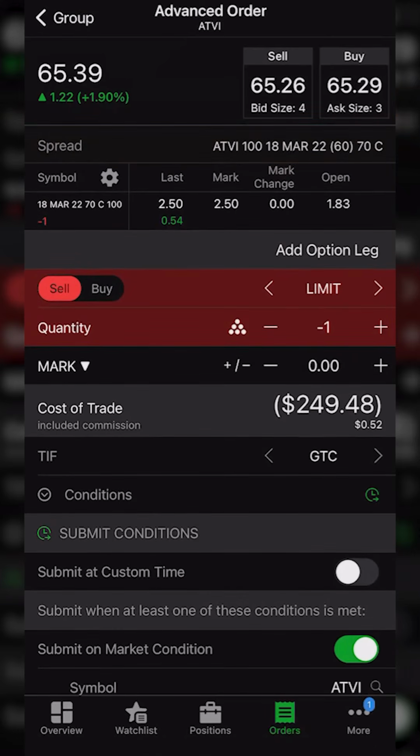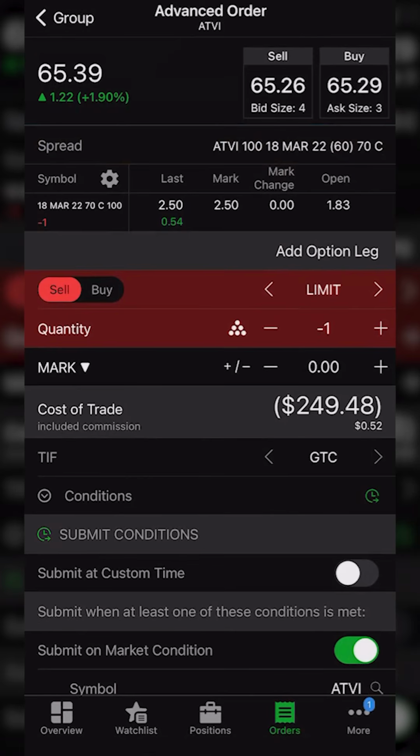So just to rehash it again, what I'm saying is I want to close out of this long call option if Activision, the stock, ever drops below $60 a share. Whatever the price of this contract is at that time, that's basically what I want to sell the contract for. So instead of using a market order, I'm still using a limit order, but I'm basing that order off of whatever the midpoint is at the time the condition is met.